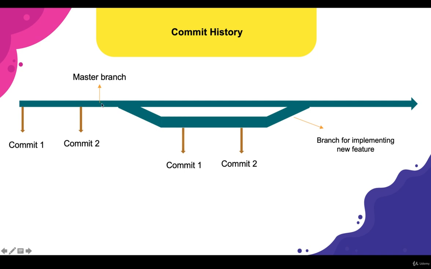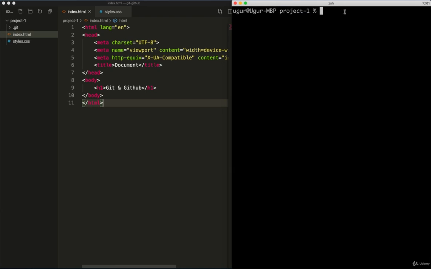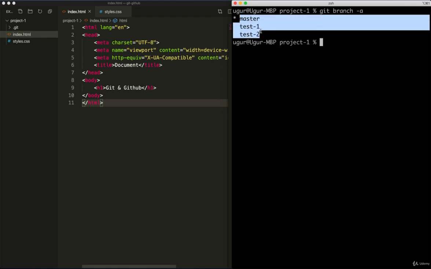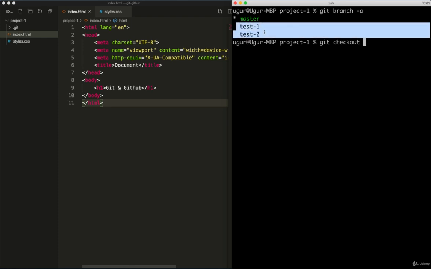All right, so you can tell that I'm still in project 1, and that's my repo. So I'm going to say git branch -a to see all my branches. Okay, so we've got 3 branches: master, test1, and test2, and we're currently on the master branch. So let's check out test1 and test2 to see what we have in those branches.